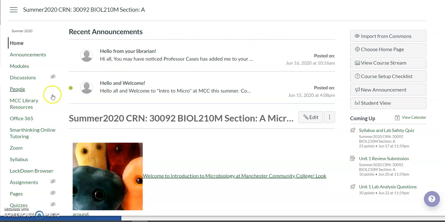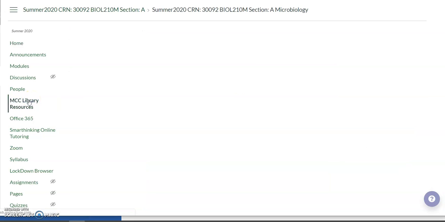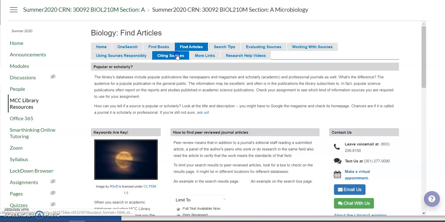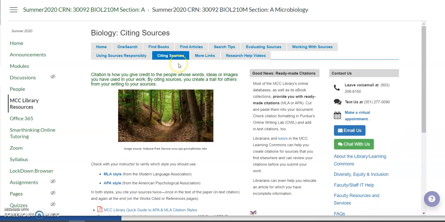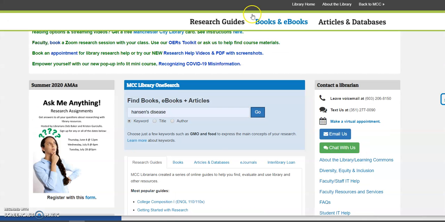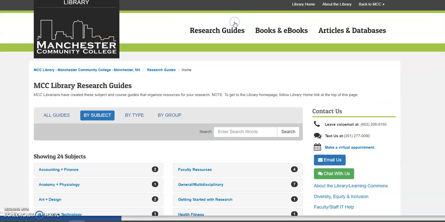I'm starting in Canvas so I can point out this link, MCC Library Resources, which is in the menu for all of your Canvas courses and opens library materials that are matched to your course. So in this case, the biology guide. You can navigate through the guide in the same way that you would on our homepage, but we've embedded it here so that you don't have to go looking for it. You could get to all of our guides by taking this link on our homepage. It's at the top, Research Guides, and there you can find all of the guides.